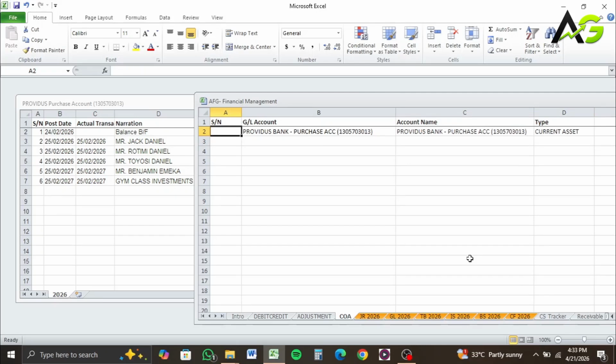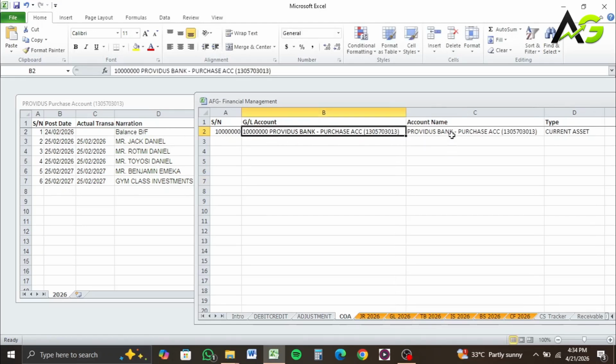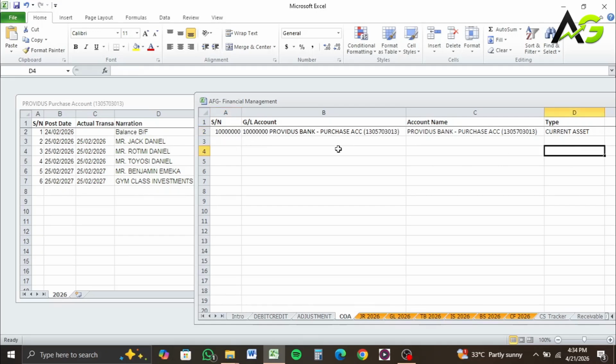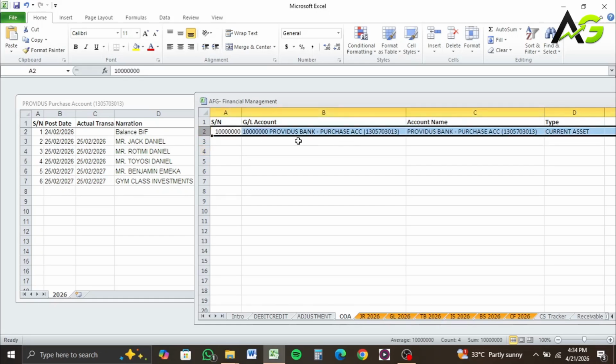Now type the code. We are working manually. This is not an ERP or accounting system, this is Excel, so we work manually. In the GL account here, you need to put the code next to it. Just put the code next to it, and the name of the GL account will now be here alone without the code. Put the code separately from it. Now we have opened a GL. This is our first GL account to work with.